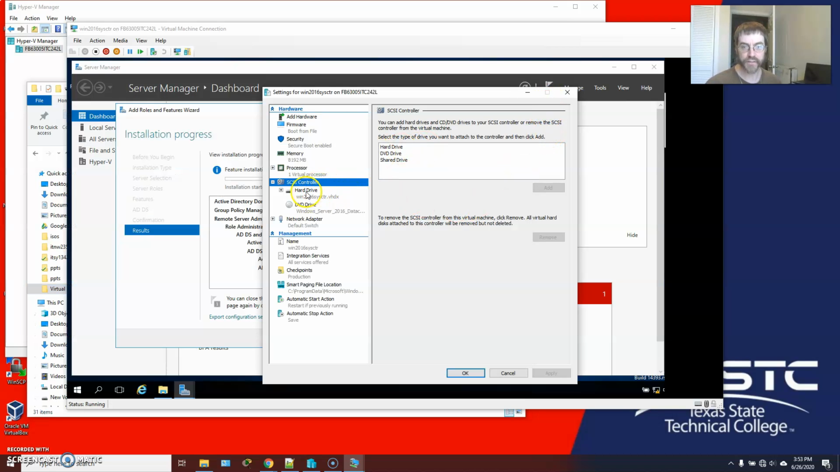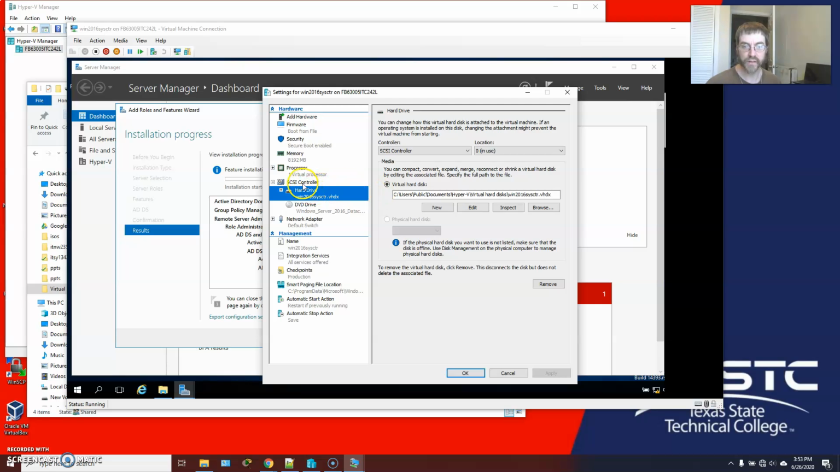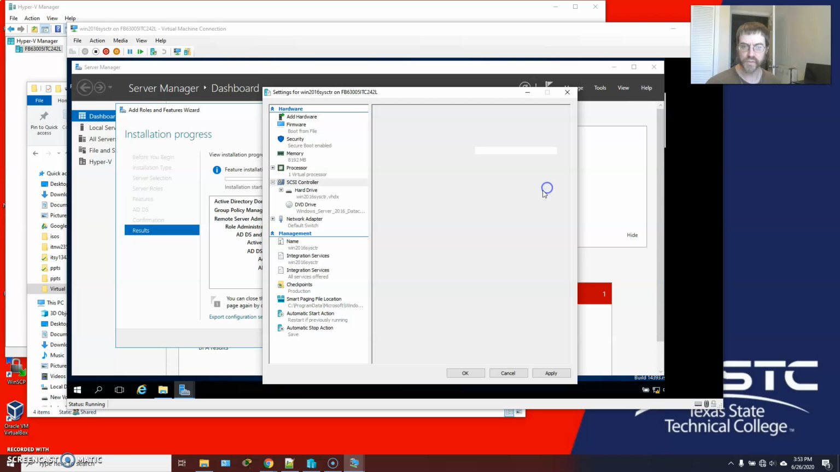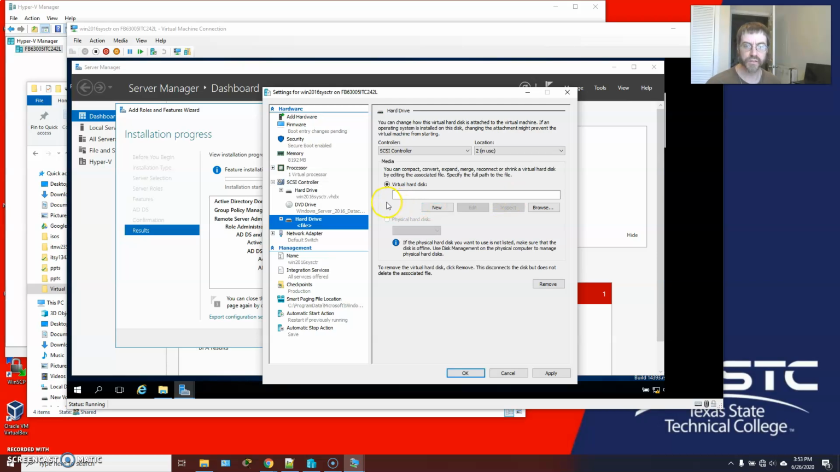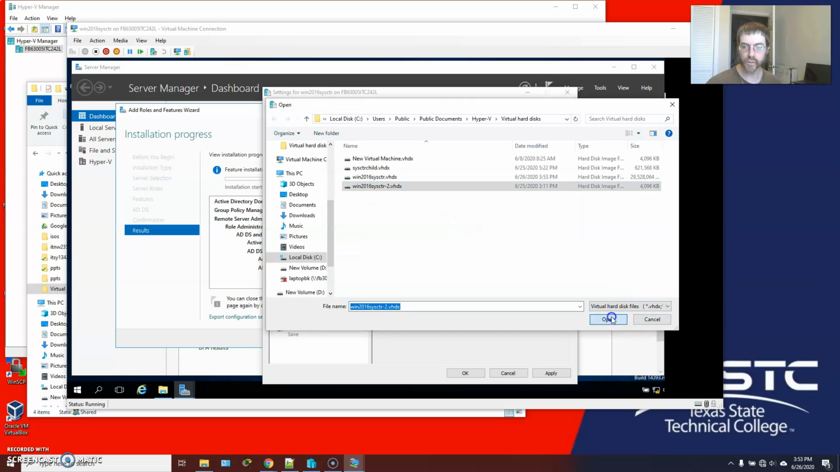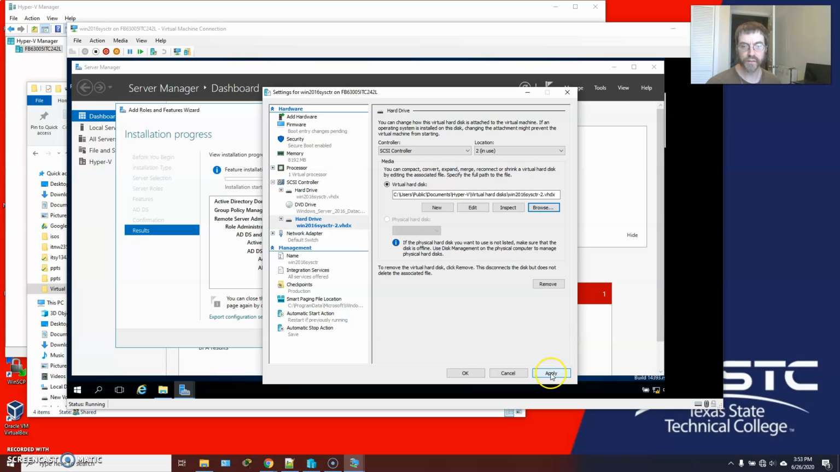So I need to add that hard disk back because it has gone missing. Let's make this a new controller. Add. Yes. Browse. Open. Apply. Okay.